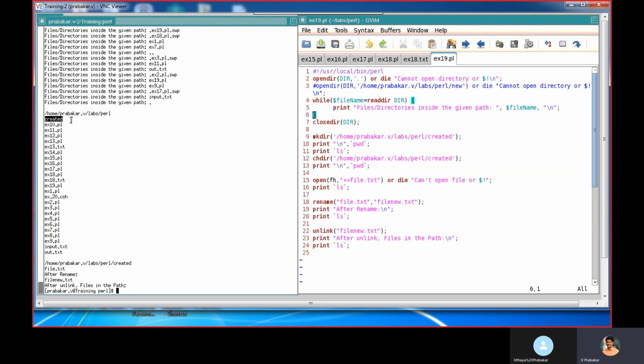Here it is. Then chdir is used to change the current working directory. Here I mentioned the path inside Perl, inside created. So now I am going to work inside the directory created. If I give pwd, it shows that currently I am inside Perl created. Using chdir you can change the current working directory.